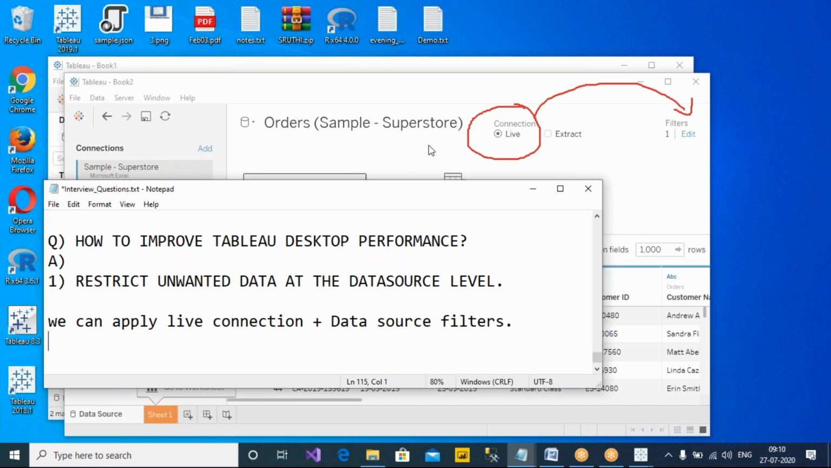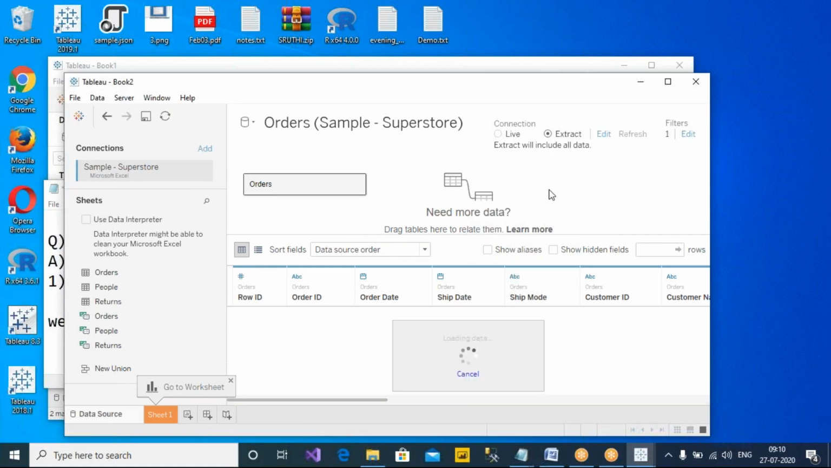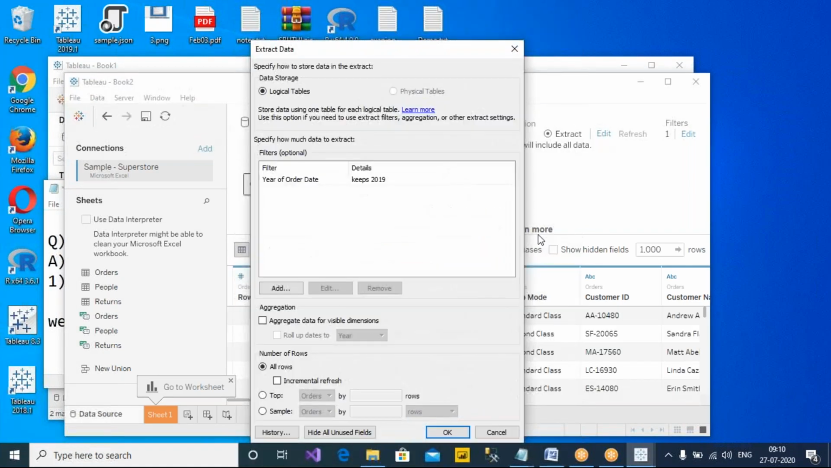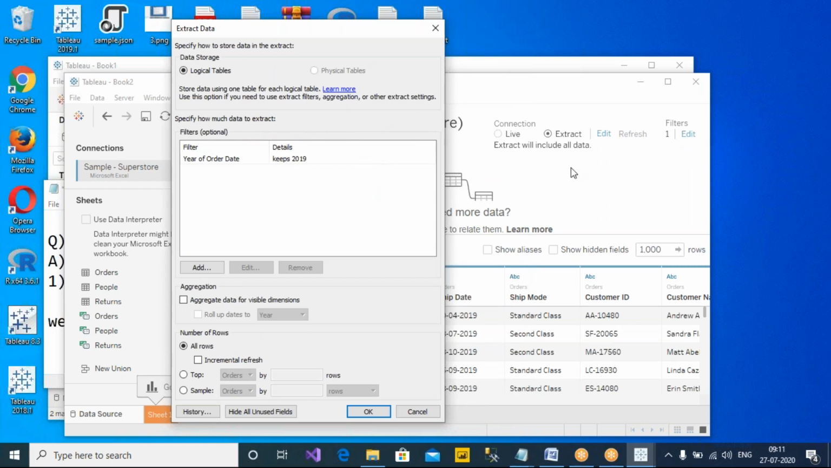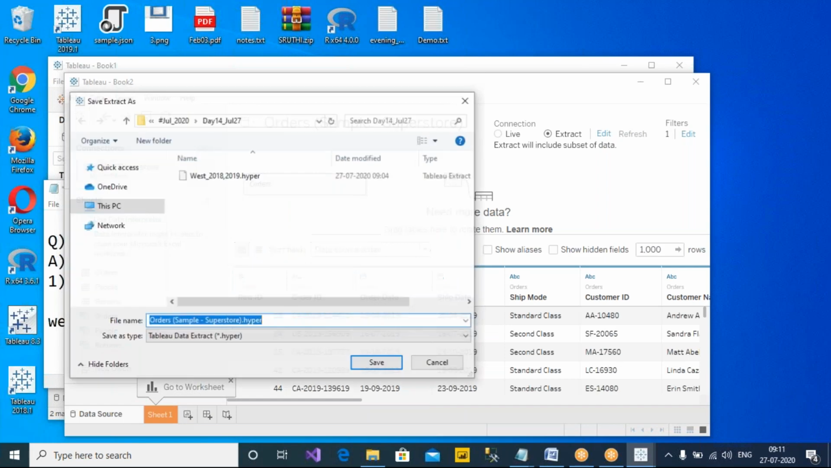And what about extract and data source filters? Can we apply both of them at the same time? Take a look here. Now go to extract, click on edit. It says there is already one here. So whatever you applied in these filters is already shown here. Okay, that means are both of them the same? Let's keep the same thing. Okay, let's say okay, and let's go to the sheet.